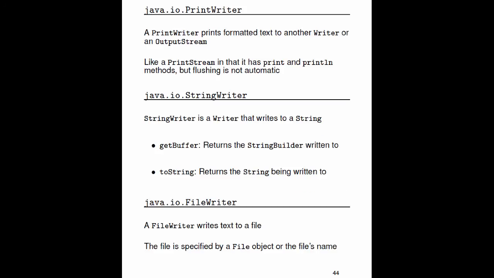PrintWriter is a lot like PrintStream in that it prints formatted text, pretty text, off to some other writer. So it'll take a string, for instance, where a Writer just takes a character array. And it has the print and println methods, but one difference is that it's not automatically flushed. The underlying stream is not automatically flushed.